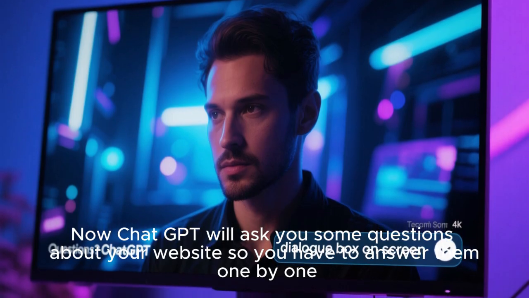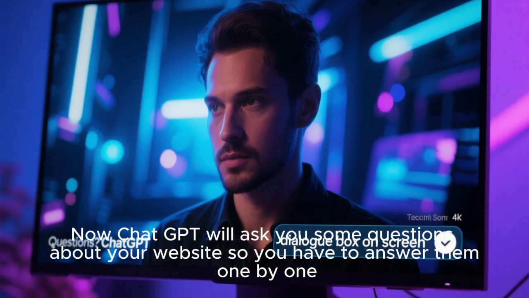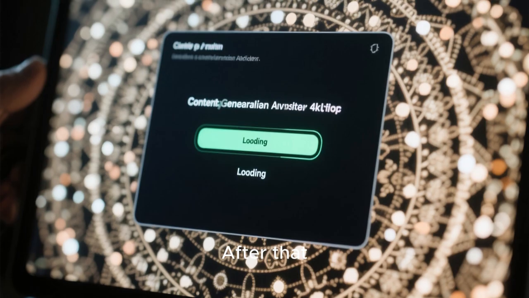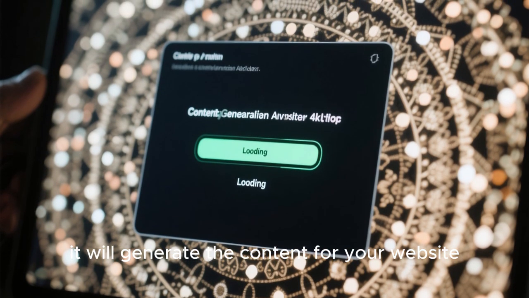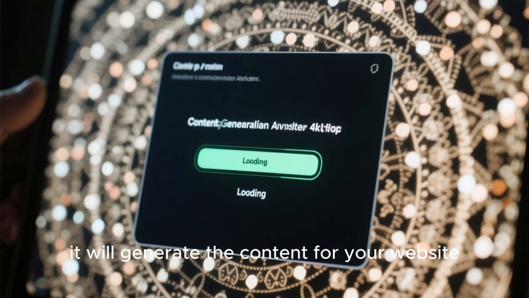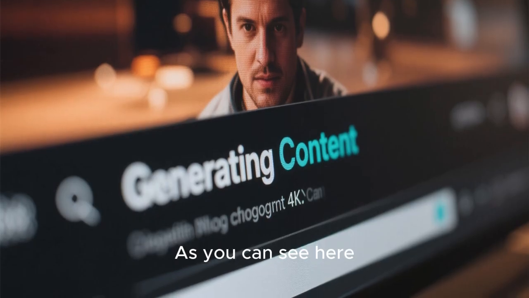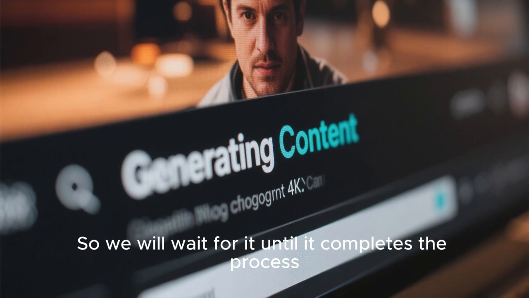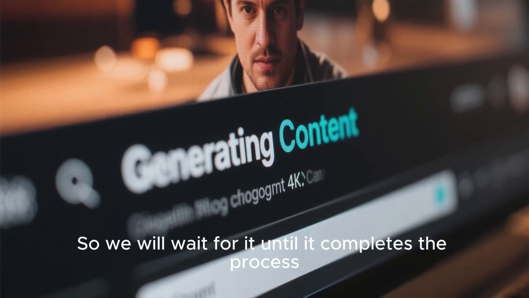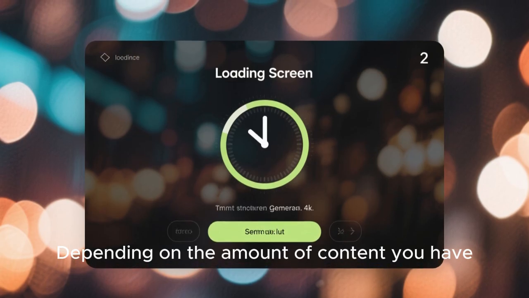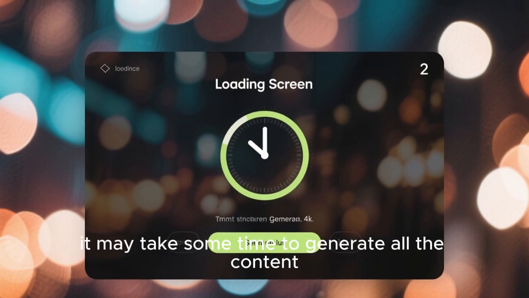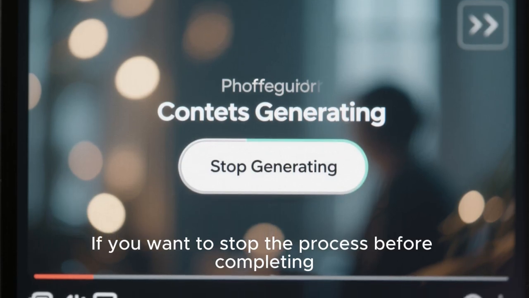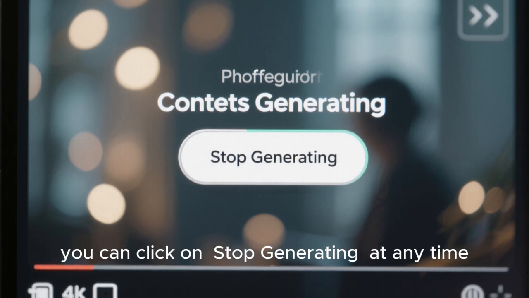Now, ChatGPT will ask you some questions about your website, so you have to answer them one by one. After that, it will generate the content for your website. As you can see here, the status is generating content. So, we will wait for it until it completes the process. Depending on the amount of content you have, it may take some time to generate all the content. If you want to stop the process before completing, you can click on Stop Generating at any time.